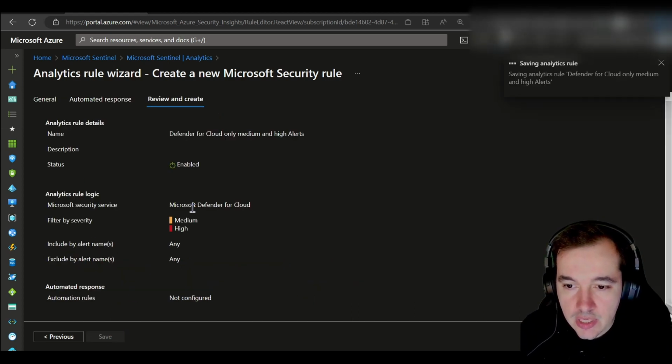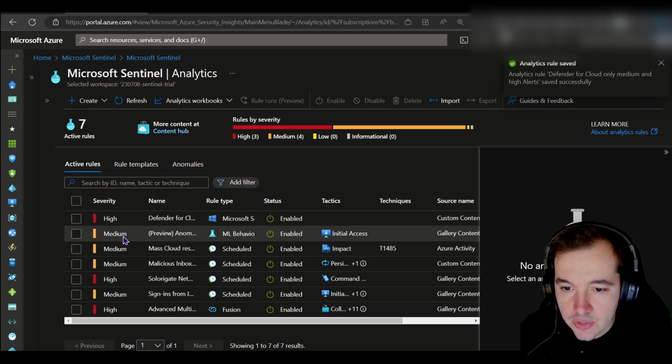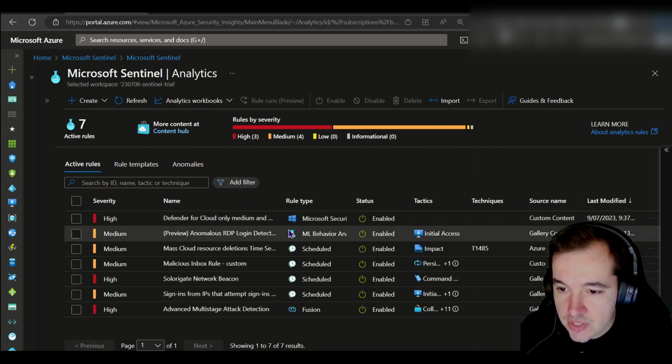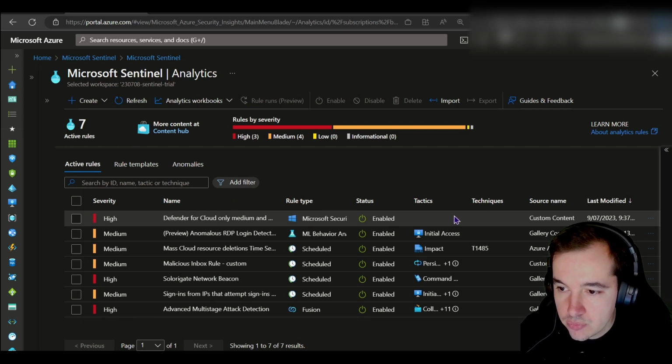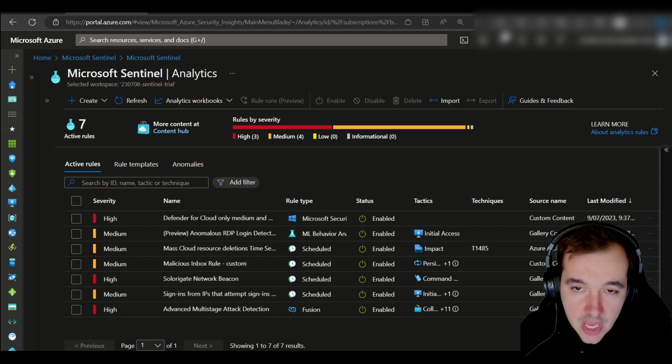And with that all done and said, we're just going to save this, and then this analytics rule has been created and it's now under active. So this is the first one there, is the one that we just created. If I collapse the menu here on the right hand side, I can have more room to see this custom content that I created there. There you go, another step from the training lab completed.